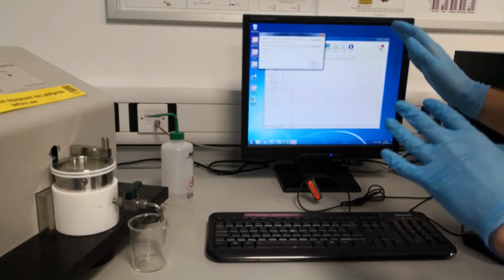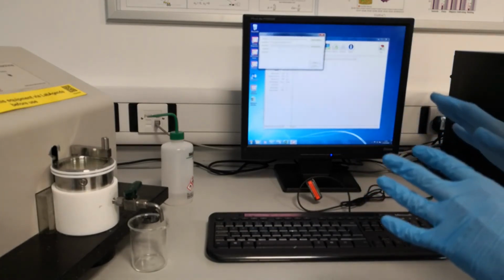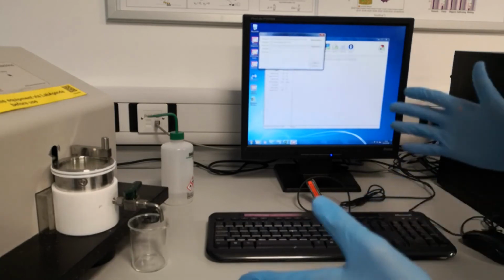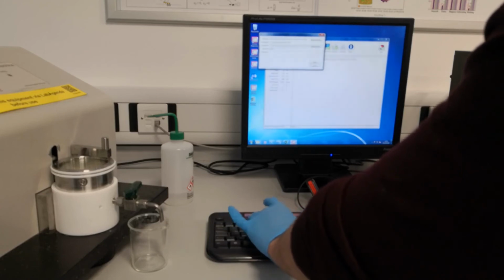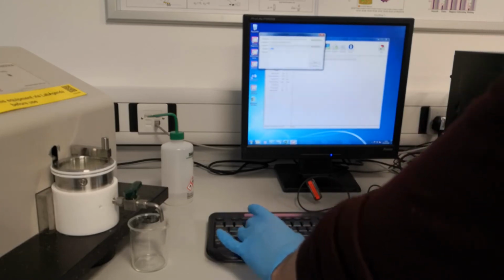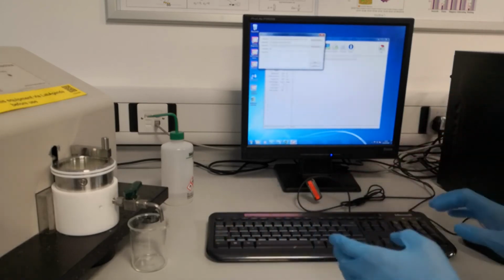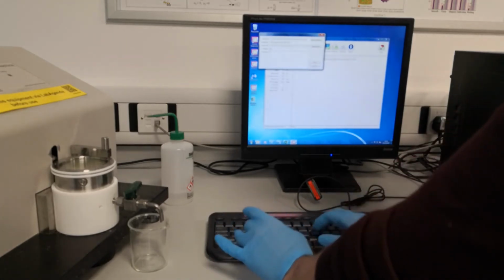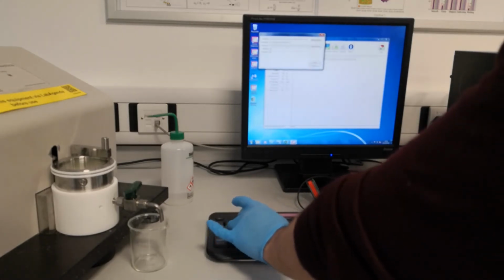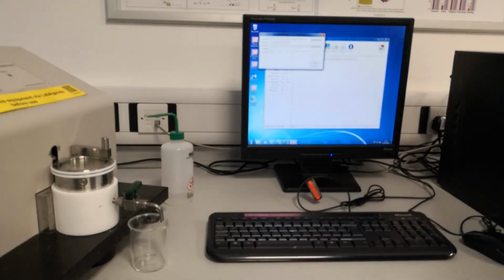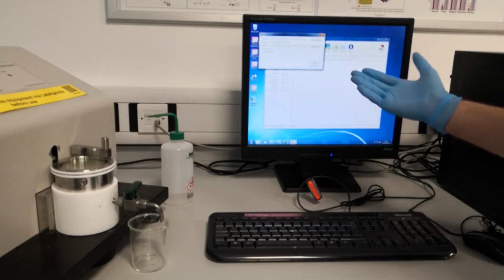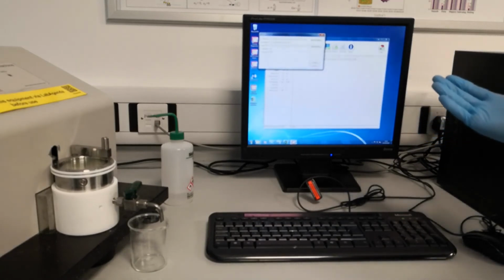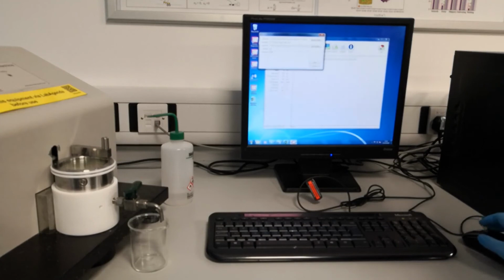Obviously, you have some boxes where you can put specific details which you like. Lubricant, yogurt. For comments, you can also add further details. This would show up in your data file when you open it up. These are the details you can put. And then you start the test.